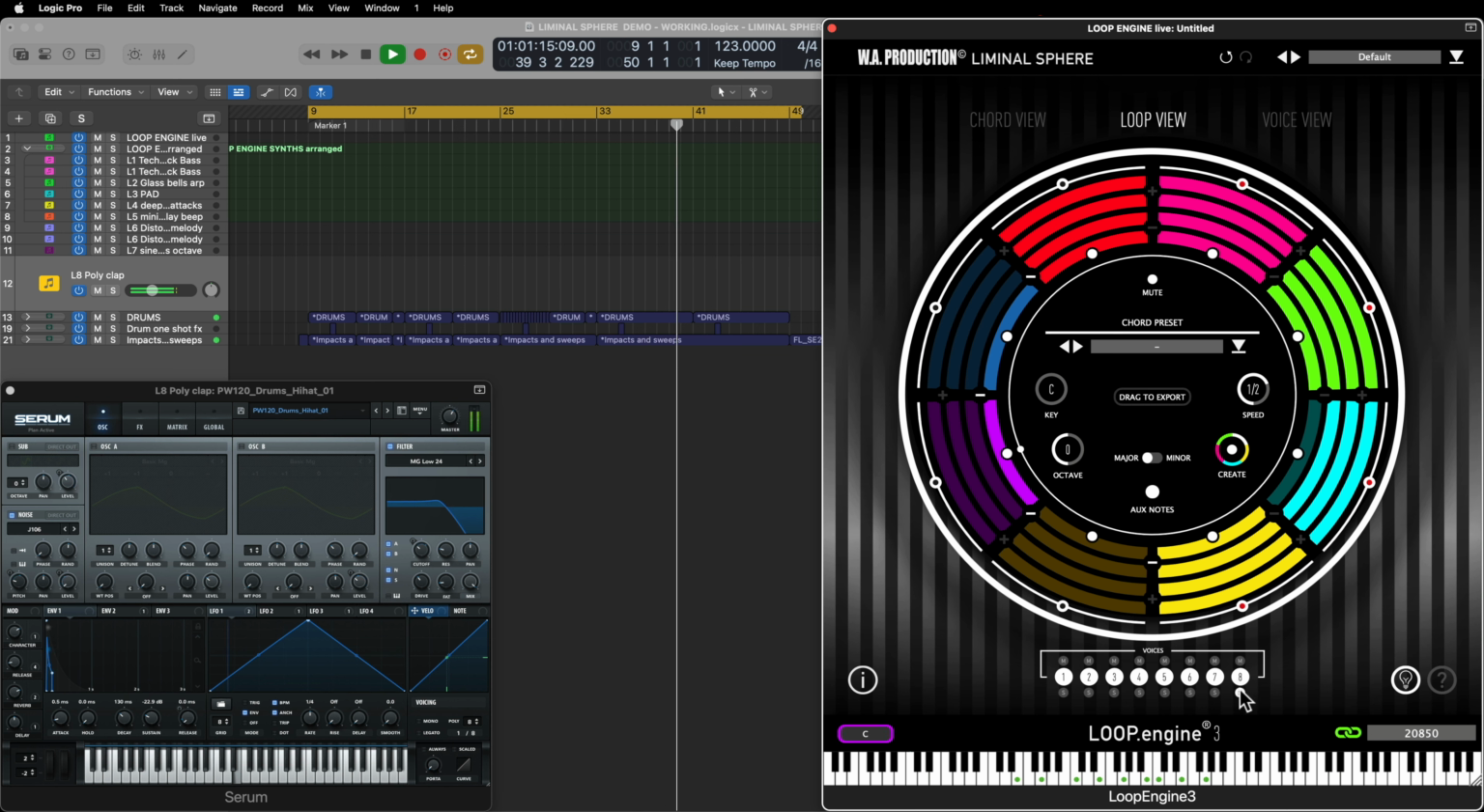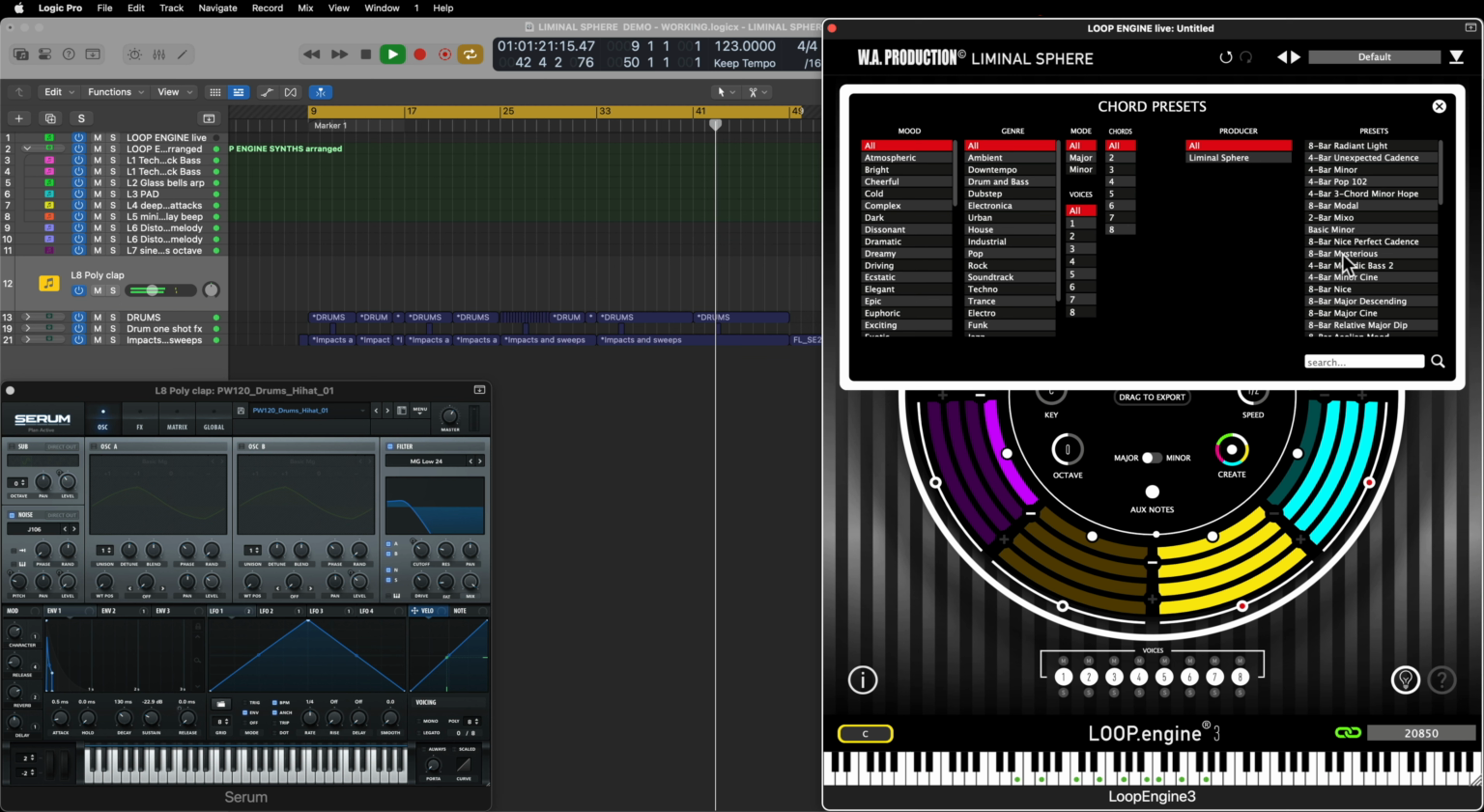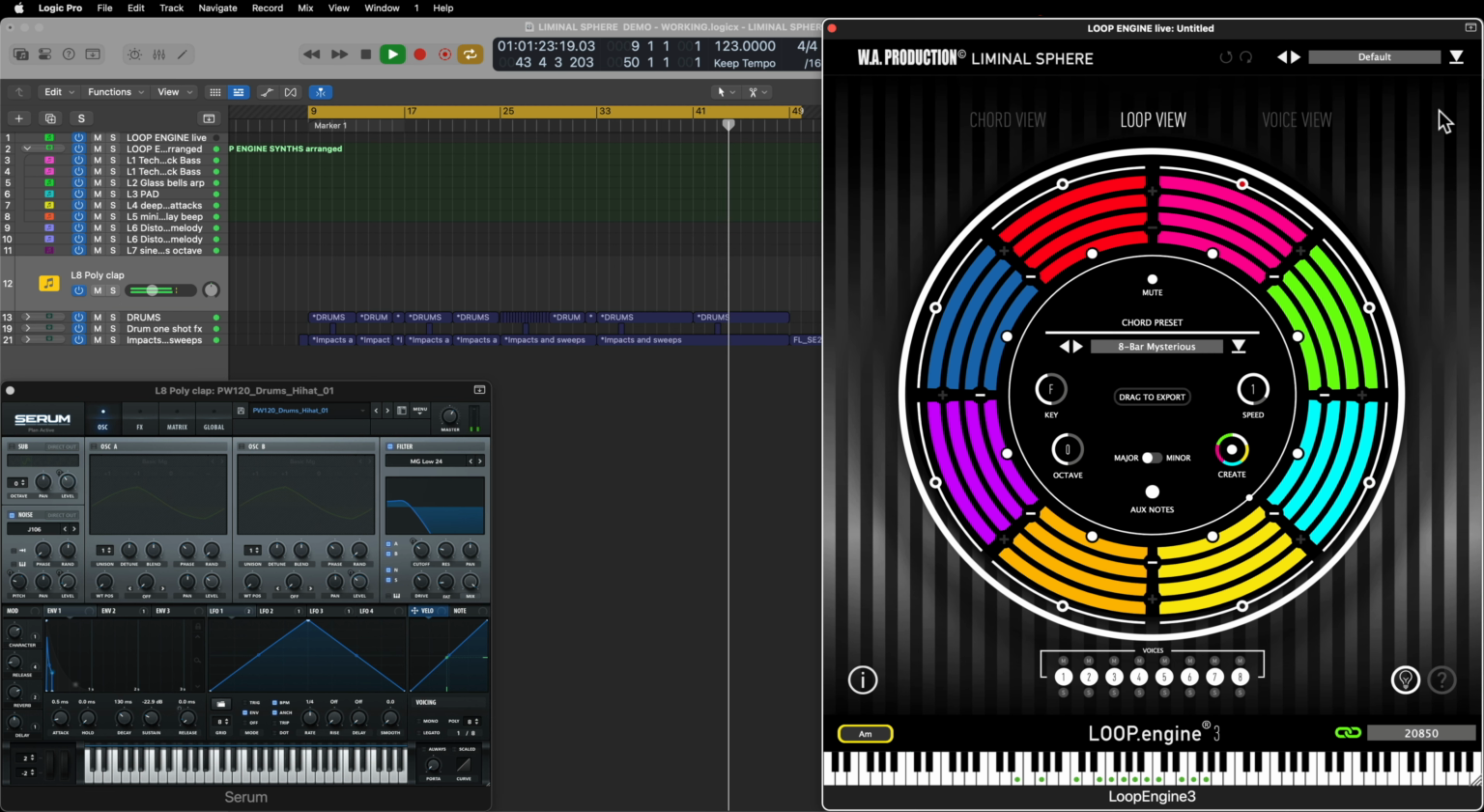The great thing about having all these voices connected to one instance of Loop Engine 3 is that changes to chords, voicings, and notes in Loop Engine 3 can cascade down to an entire project.